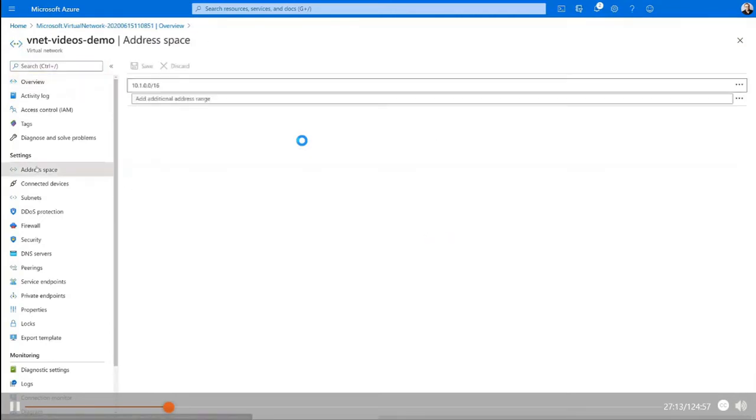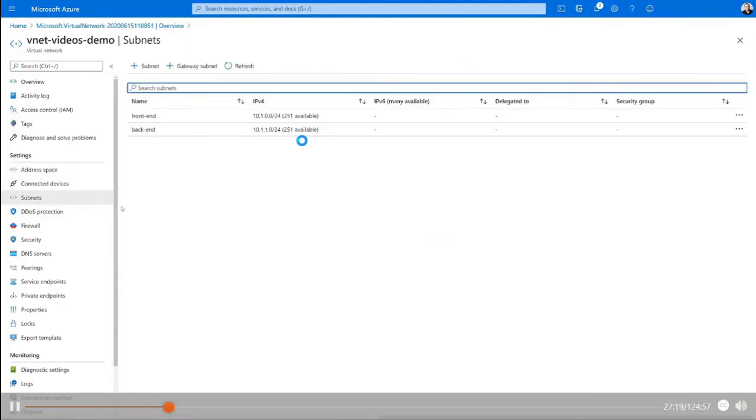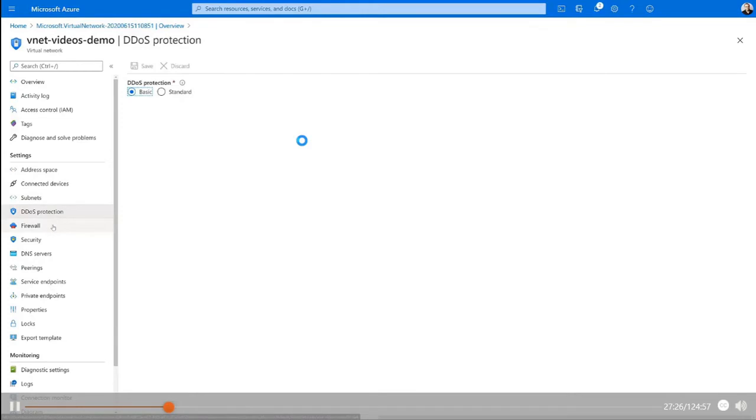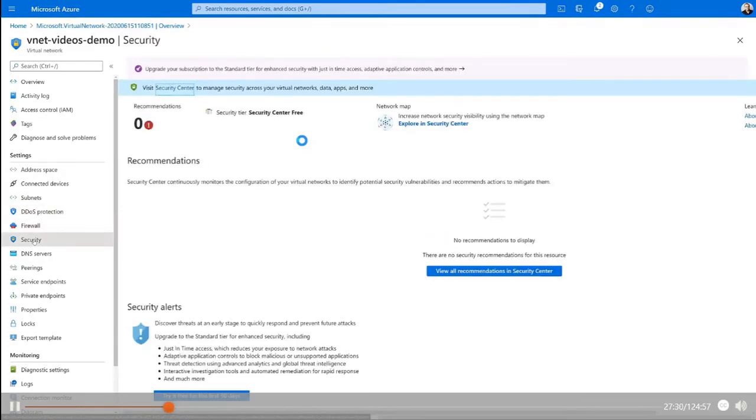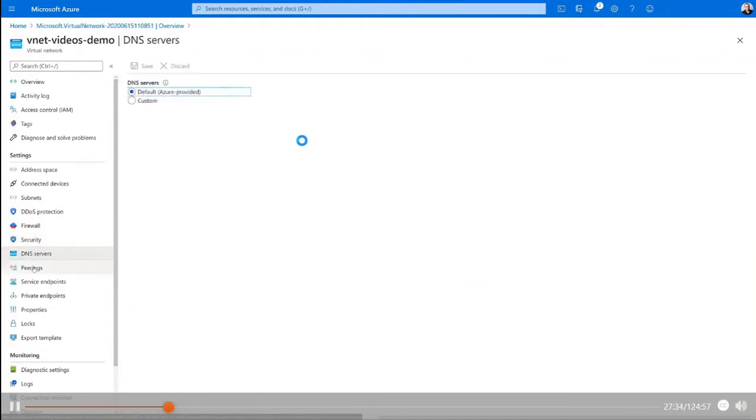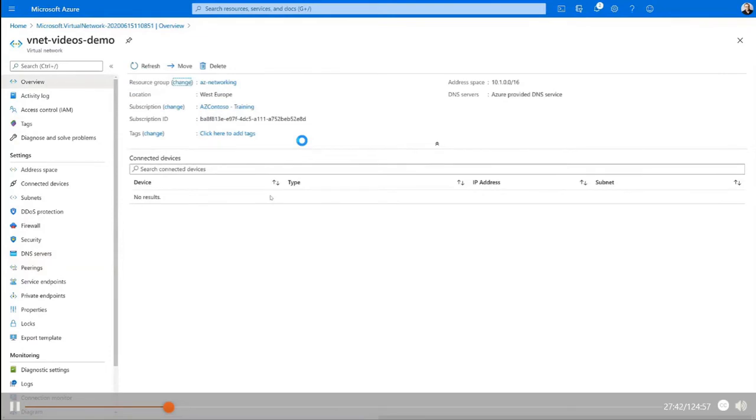You can go to address spaces, and if you want, you can edit this, add more. If I go to subnets, I have the 2 subnets that I just created. And now, of course, I can add more features to this, like DDoS protection, a firewall for this, security also, security center, basically stuff that I see here, DNS servers, and of course, then I can also do peering, et cetera, et cetera, et cetera. So there's a lot of options now in here to manage our virtual networks.